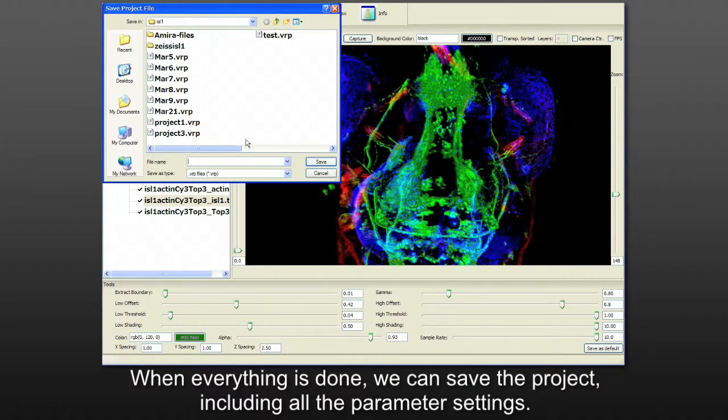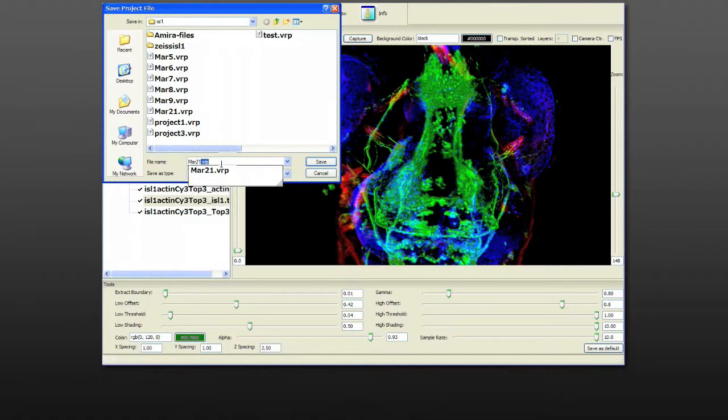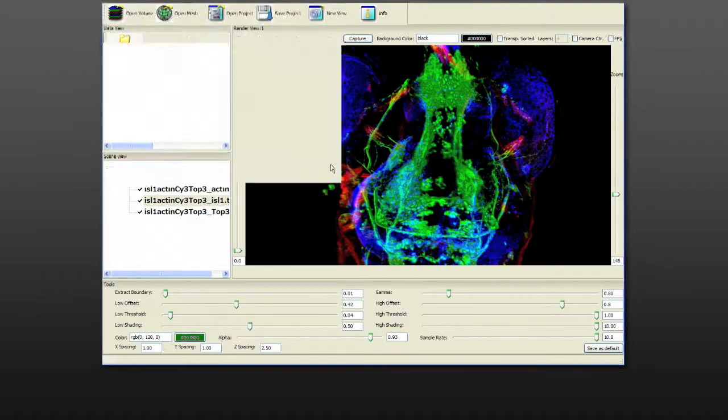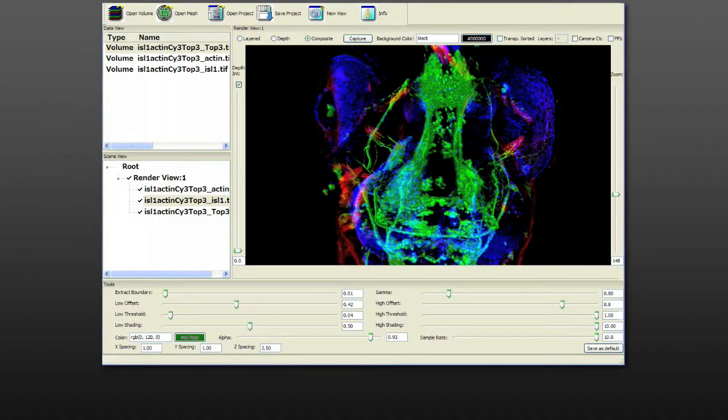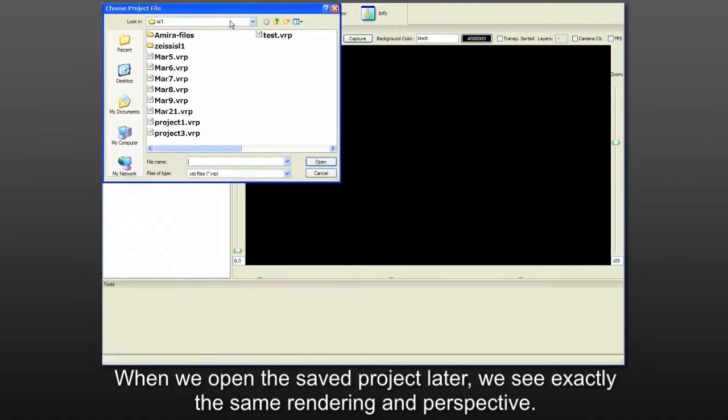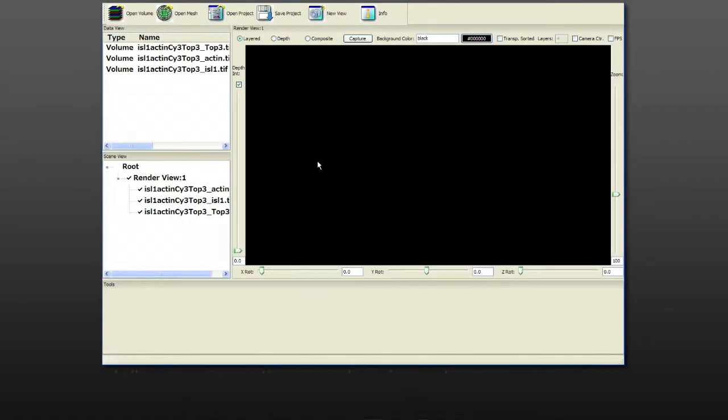When everything is done, we can save the project, including all parameter settings. When we open the saved project later, we see exactly the same rendering and perspective.